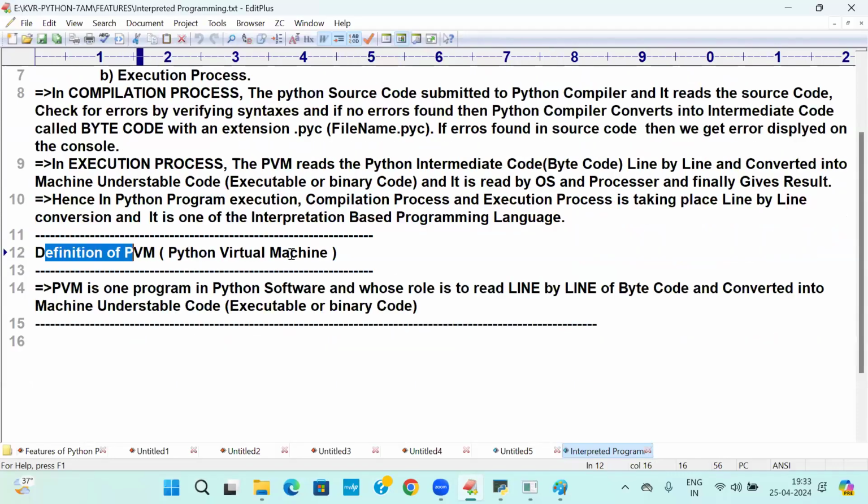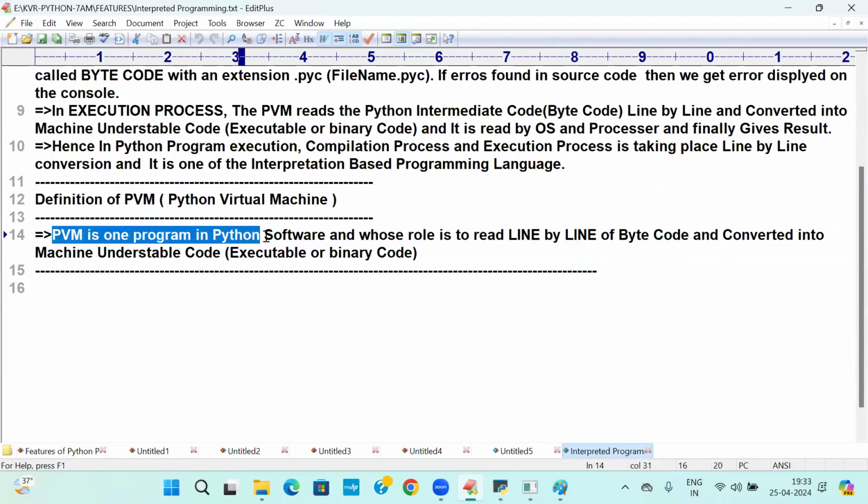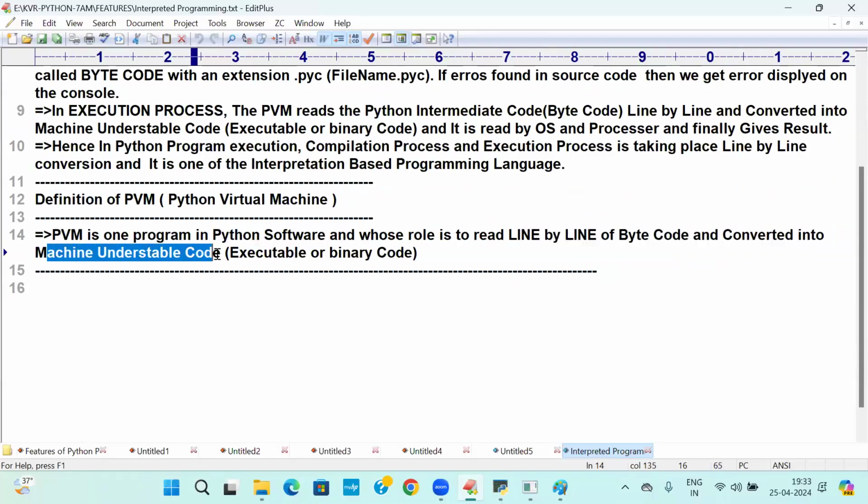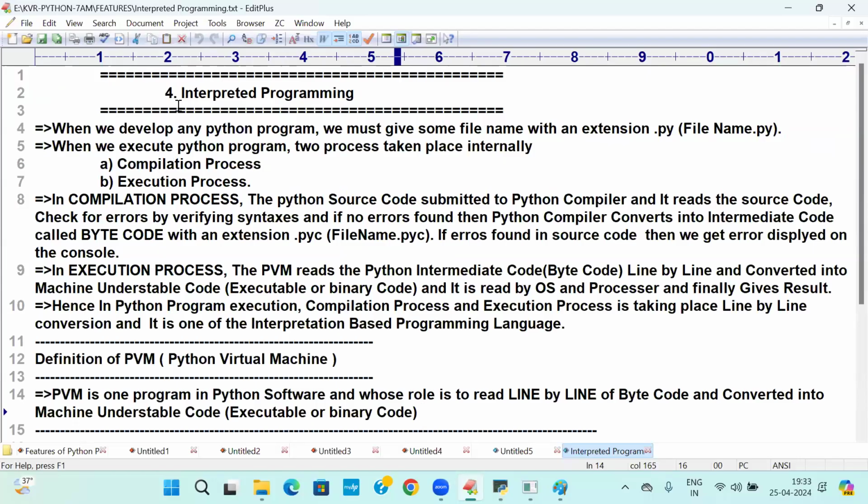Definition of PVM, Python Virtual Machine. PVM is one of the programs in Python software whose role is to read bytecode line by line and convert it into machine understandable code. That is called executable or binary code. This is the subject of what? Interpreted. Did you understand? This is the meaning. At the same time, you understand the diagrammatic representation. In the notes, I will send you the diagram also.